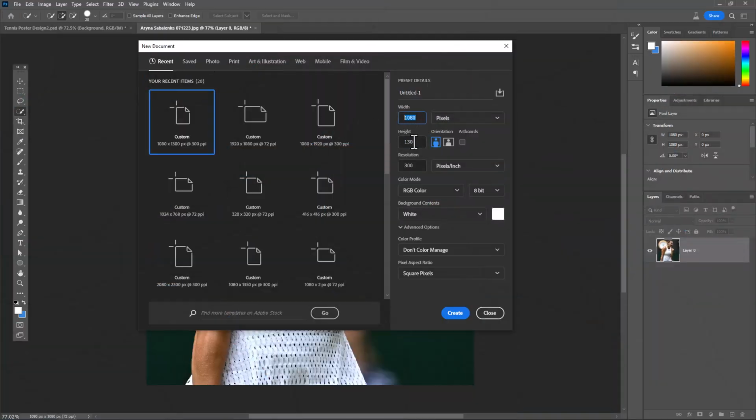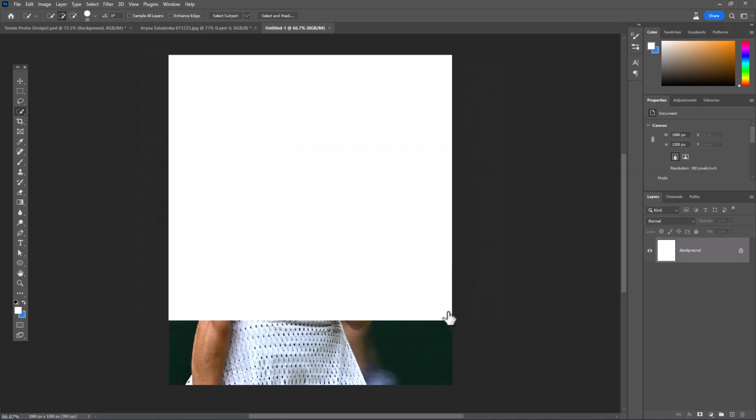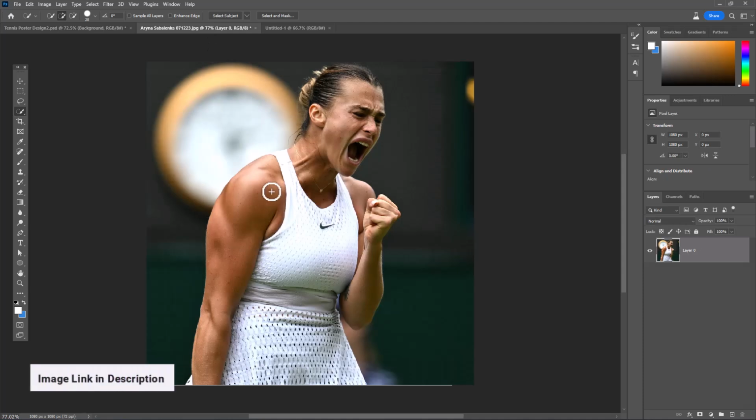Create a new file with these details. Open the first image. Download link in description.